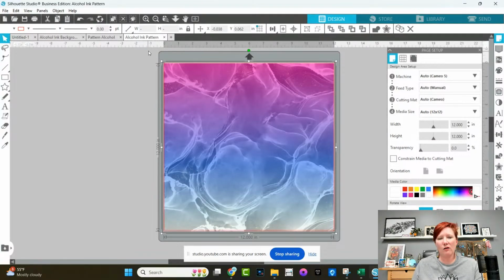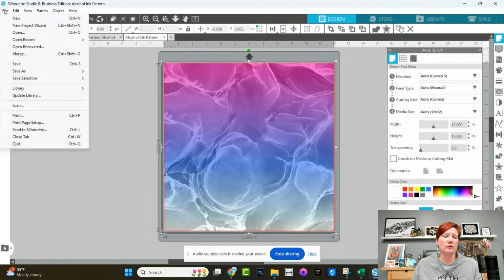So I have that alcohol ink pattern. If you make changes and then you just want to save it, you can simply use Save. If you want to save it as a new file, you can choose File, Save As, Save to Hard Drive.